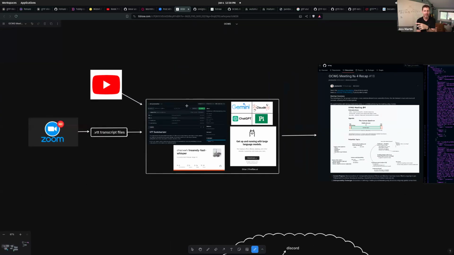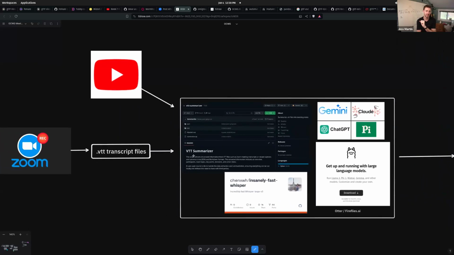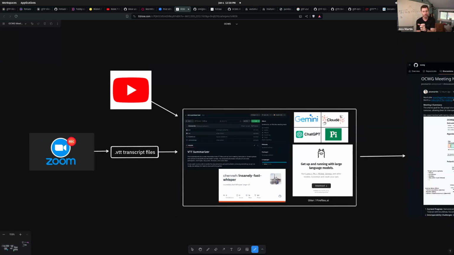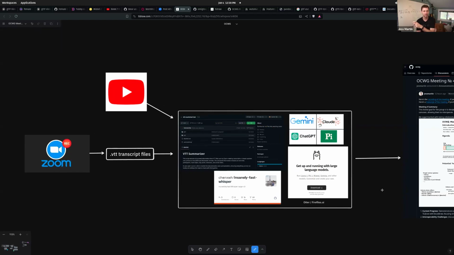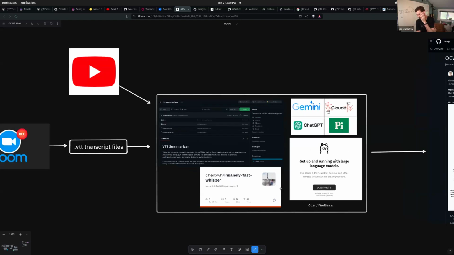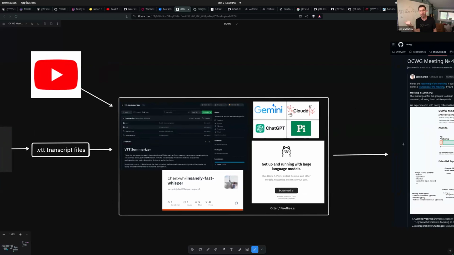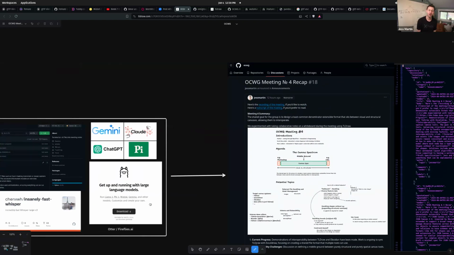So it's funny that you mentioned this part right here that you were showing, with the VTT, the YouTube, all the way to that. It's literally what I do after these meetings. I download the Zoom recording, use Whisper to transcribe it, and feed the transcription into ChatGPT to generate discussion summaries. Then Orion and I jump into a shared document editor and edit down that summary until only the things that matter are left, and then we post it to GitHub. That's how OCWG meeting number 4 came to be. So having a pipeline like this would be really, really helpful.